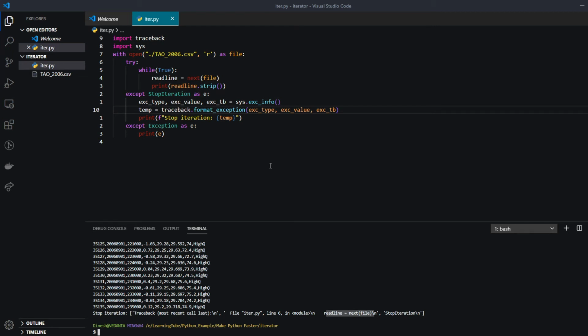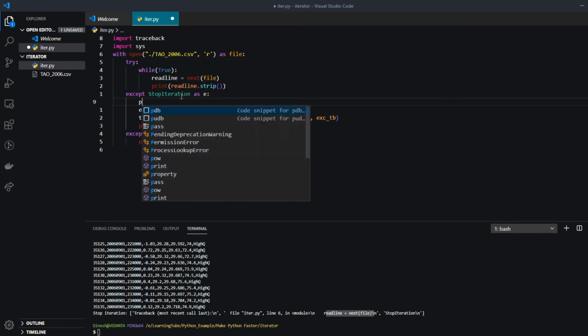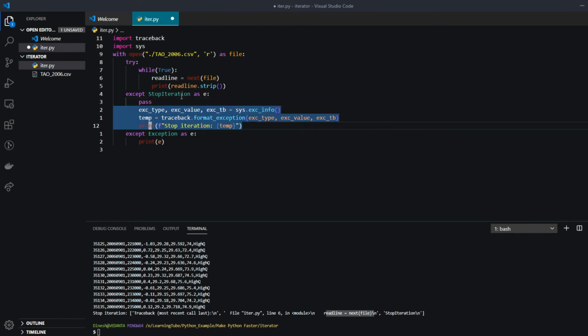So why this error? Because at the end of the file, this next file is an iterator. Whenever we use next, it tries to fetch the next line, and how can we say that the file has ended? Whenever the file is ended, it raises the StopIteration exception. So in this way we can read the file, because we just don't want to print this.